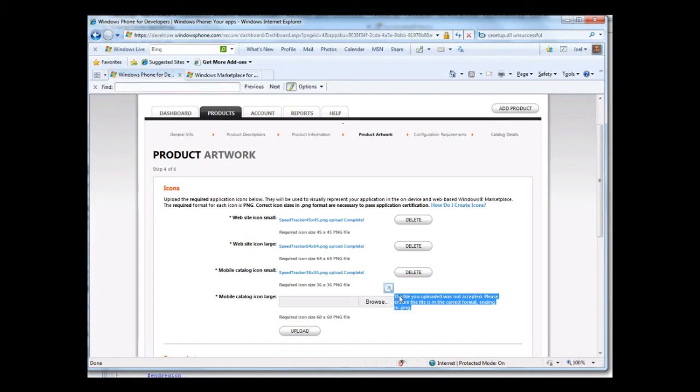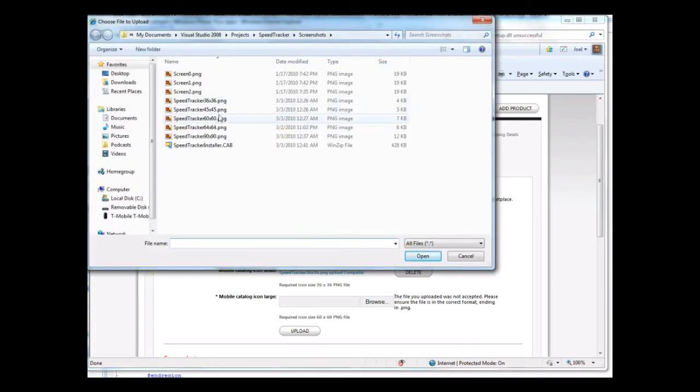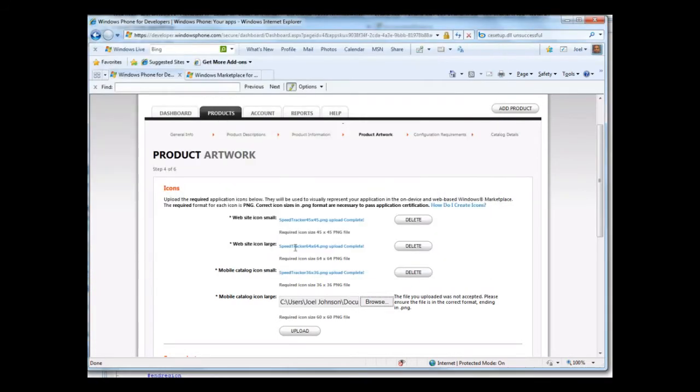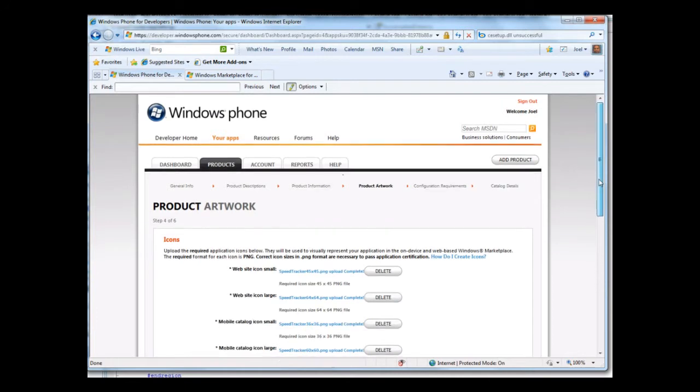In a previous version of this interface, it would accept it, and then I would have ended up failing on that mistake. So I'll go ahead and grab the correct one this time. That's the 60 by 60, upload. Okay, now that image has been accepted.